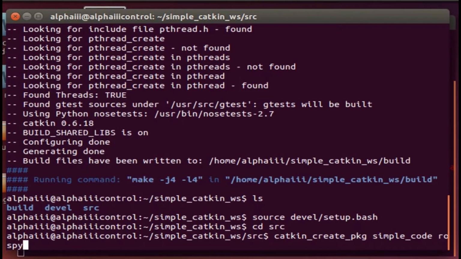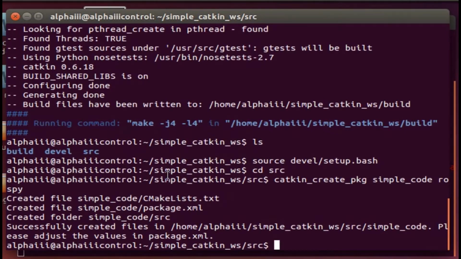So, all you need to know is that when you create any type of package, you need to use the catkin create package command. Then you will type the name of the package you want to create, followed by the dependencies, that is, things that the package will be using. Hit enter and your package will be created.